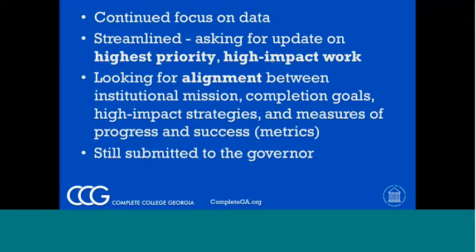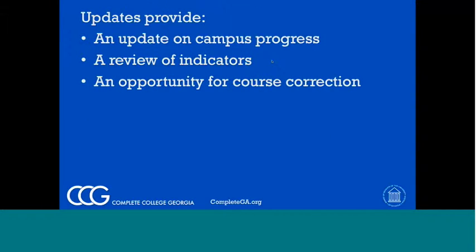The governor is still the final audience. The governor and the legislature get this in December. And we do use this as a tool throughout the year to respond to inquiries both from the press and from the public about what we are doing for college completion in the state of Georgia. As such, we like to make sure these plans are as comprehensive, as complete as possible without being too comprehensive, because again, we are looking at that high-priority, high-impact work that will affect the greatest number of students. They provide campuses with an opportunity to look at their progress, their measures of success, their measures of progress, see where they stand, and also every year change where they're heading.